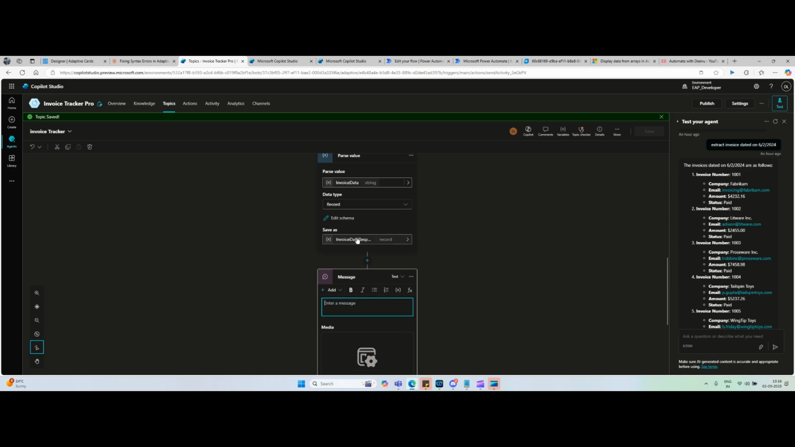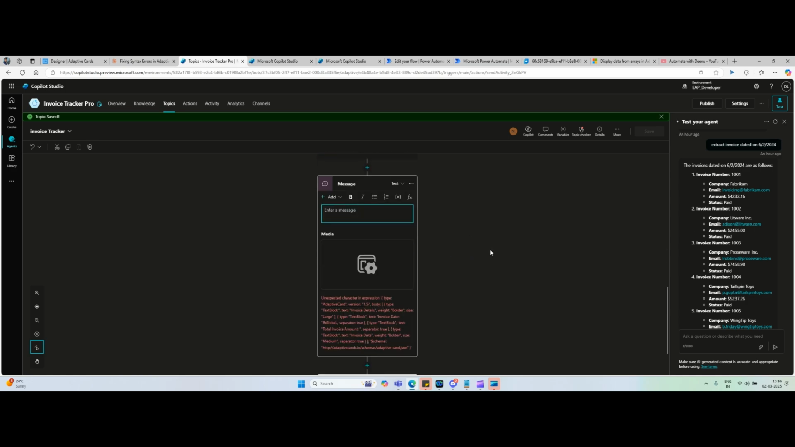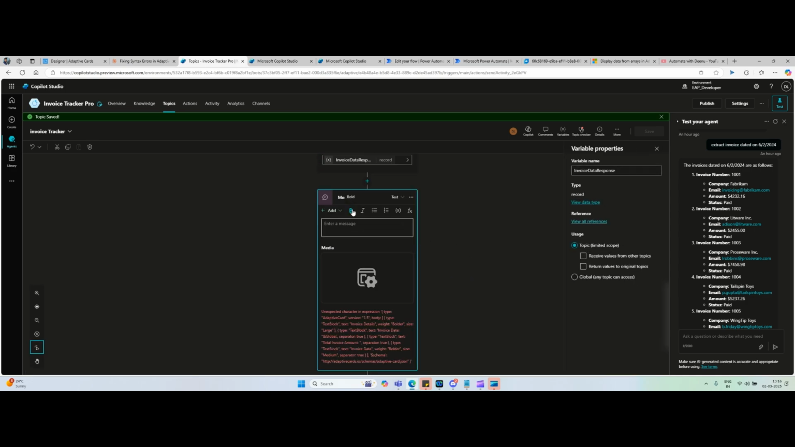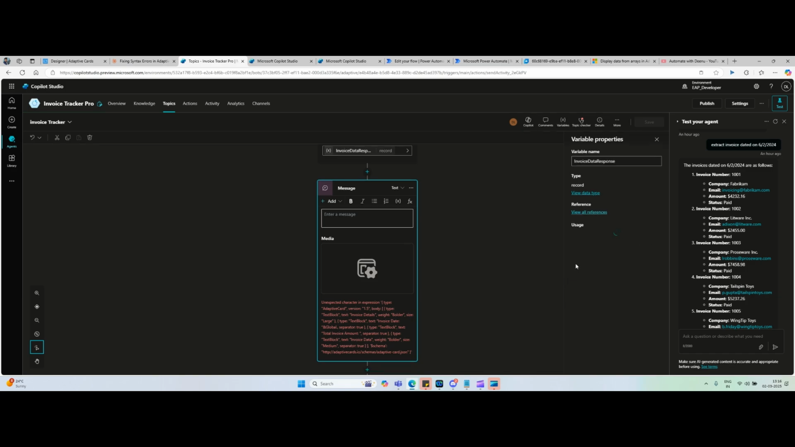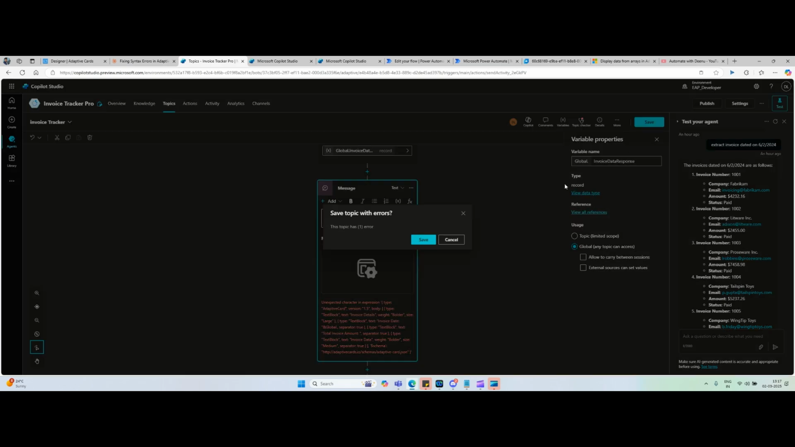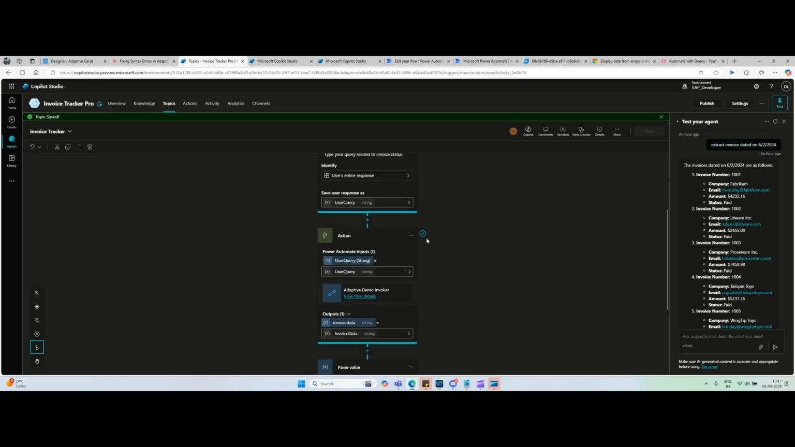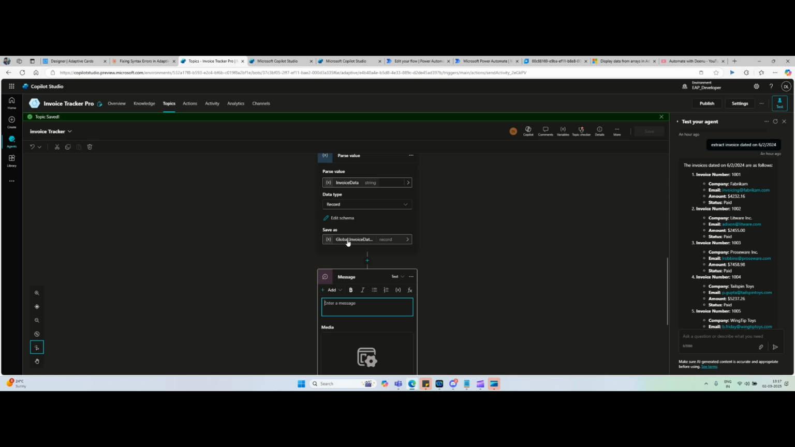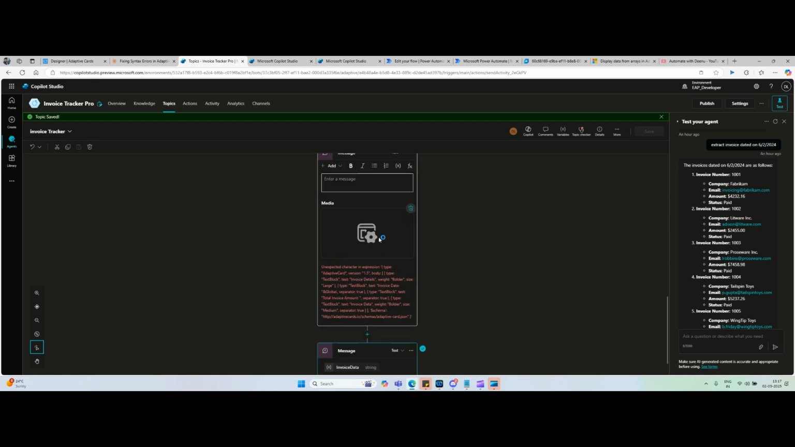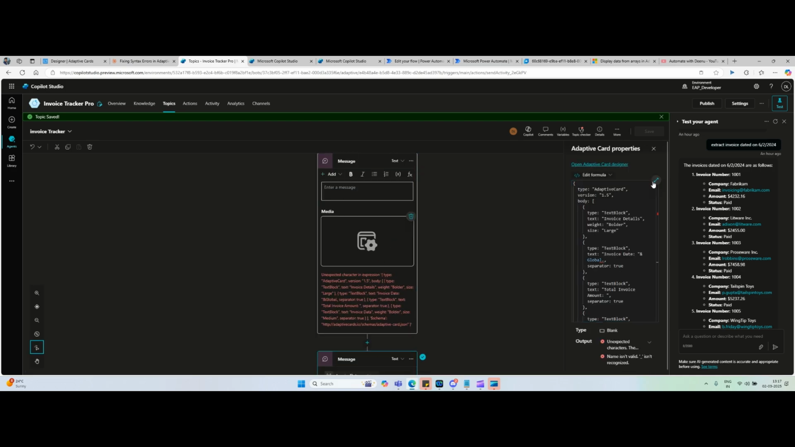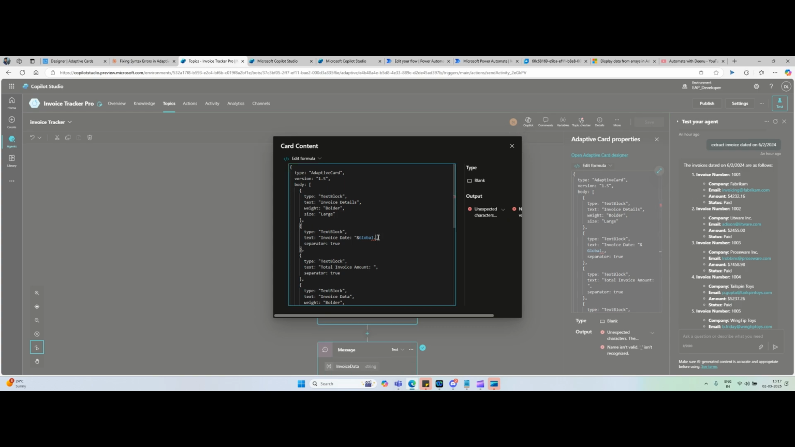So previously, still it is showing like this. Let's change to the global and save. Now let's see whether it works. Okay, so global is fine. So let's go back to the adaptive card, maximize this. Now you can see the details here, right?